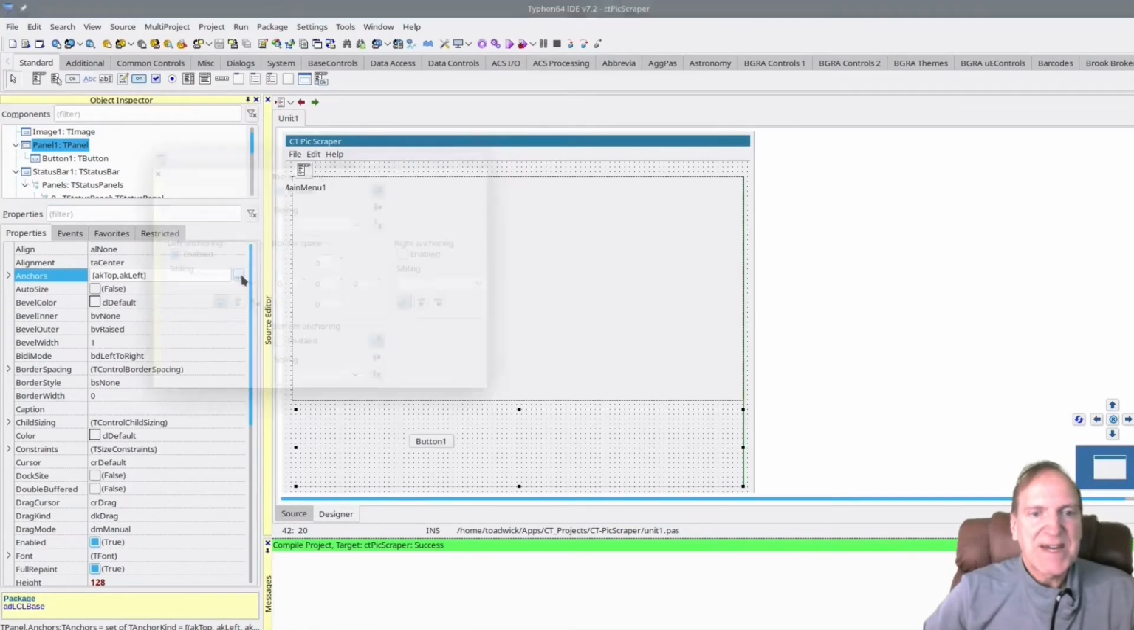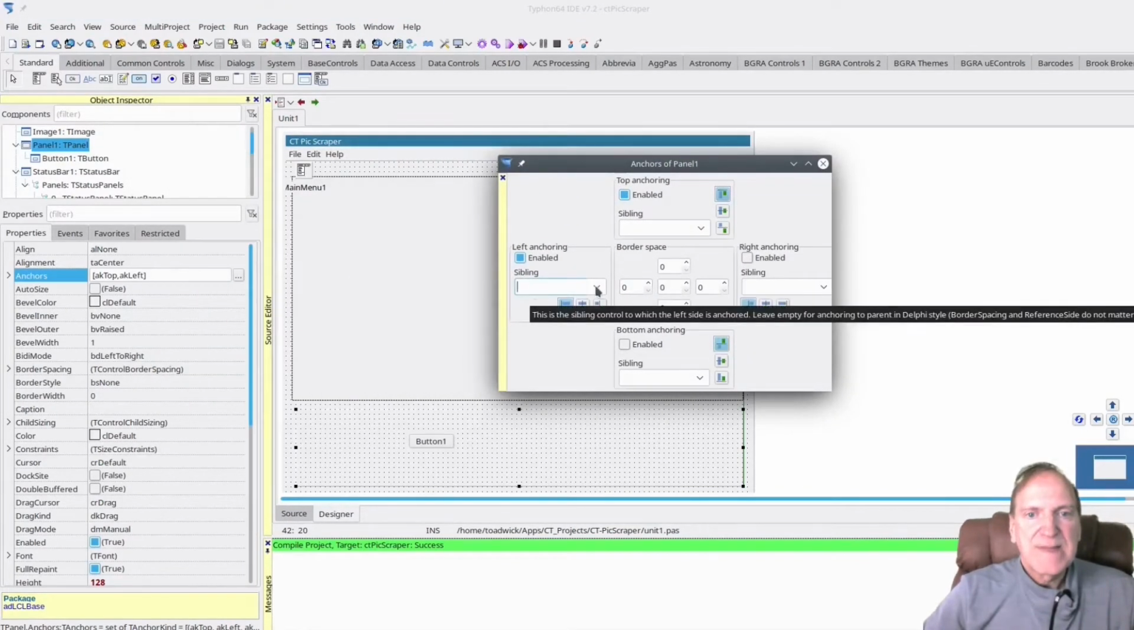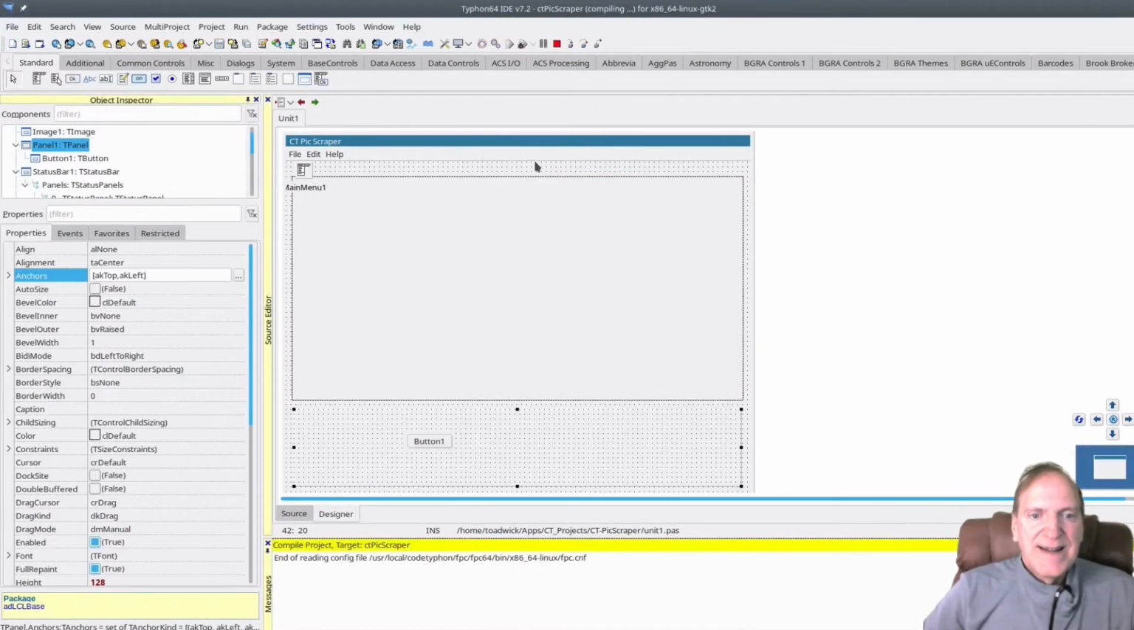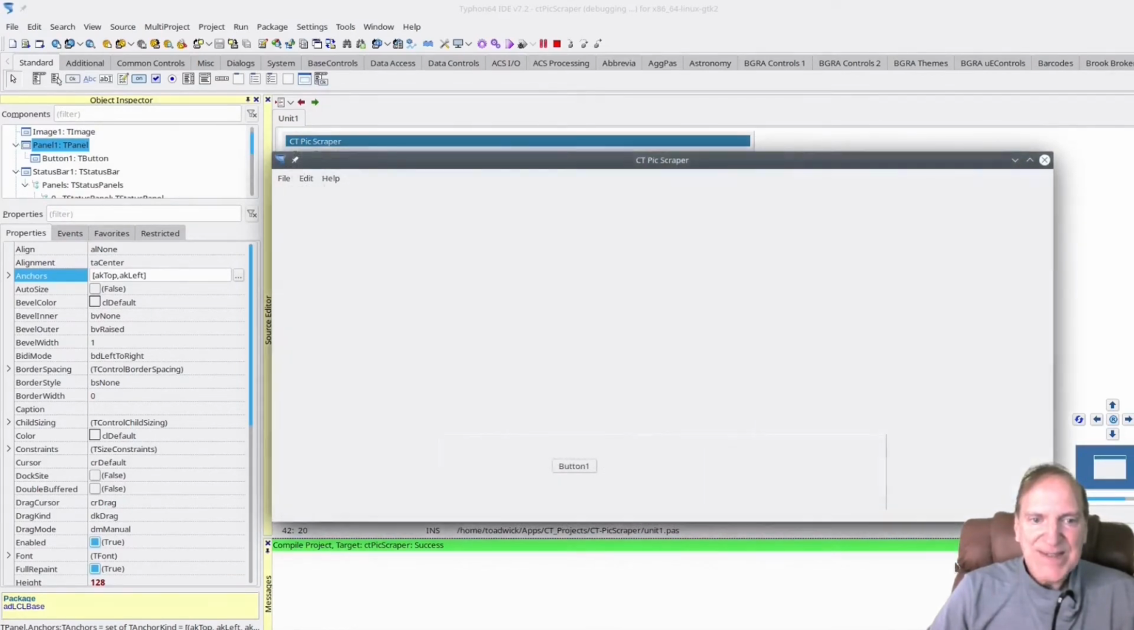I think I kind of like to have that in the center too. So I'm going to go ahead and make our form a sibling. And then let's go ahead and center that. There we go. So now if we open this up, you can see that it's centered. And if we expand the form here, you'll see that it's staying in the center of the form.